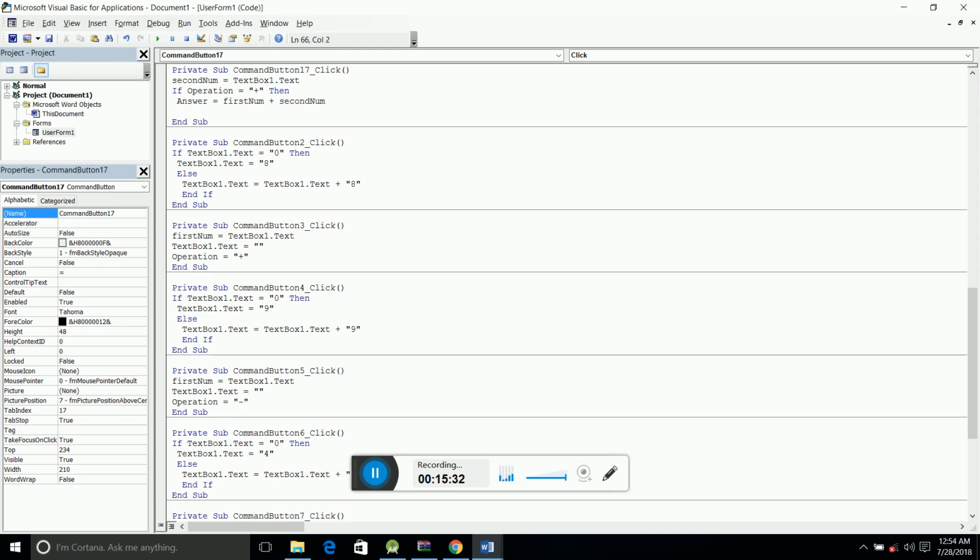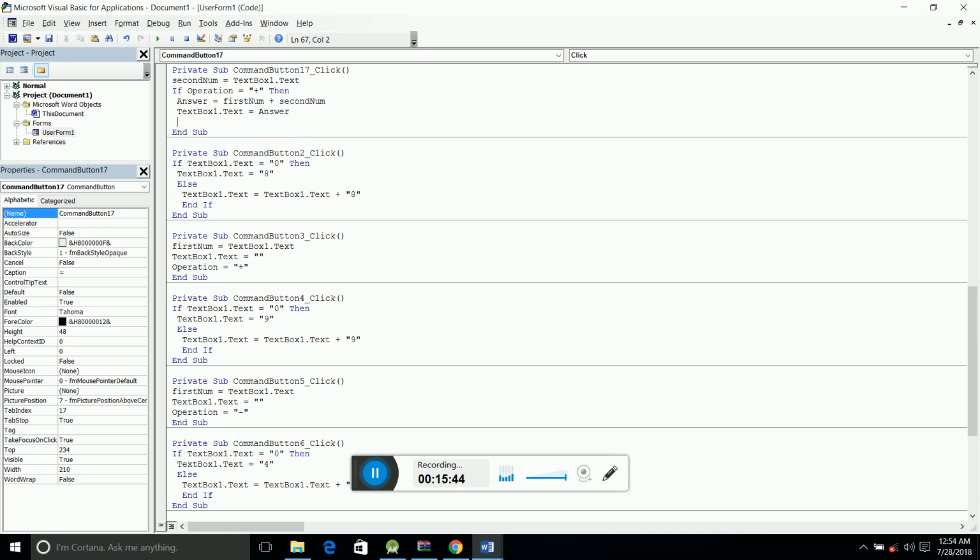That implies, in simple terms, text box 1 dot text is going to be equal to answer, which is our answer. You get it? So that's it. Let me do the same thing: else if, which is an else if statement, else if operation is equal to subtraction. The same thing should happen.